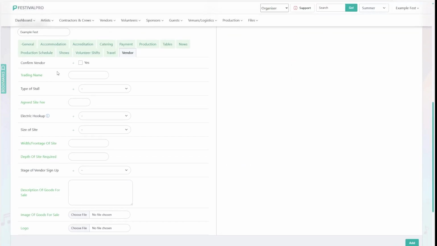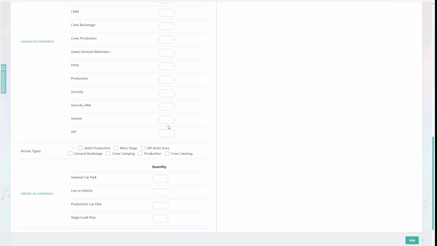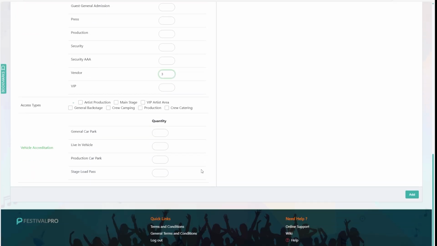We can also start to add things like marking them as a confirmed vendor. And the other important fields generally for the default vendor flow are the agreed site fee and the accreditation. Now I'll do this as I add the new vendor. Add a site fee of 444 and give them 3 vendor passes.